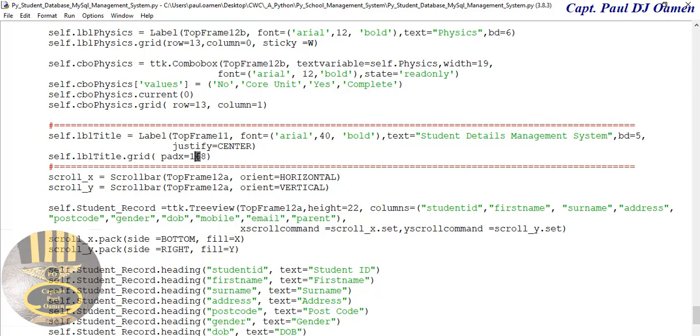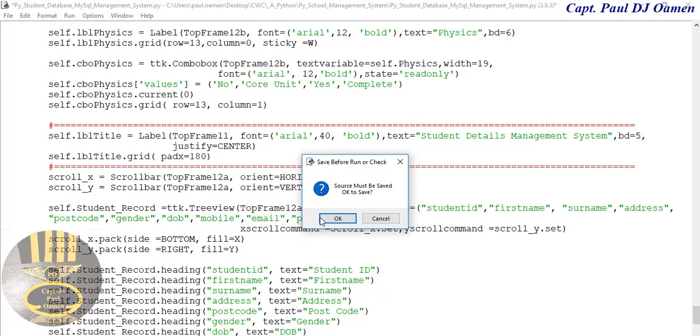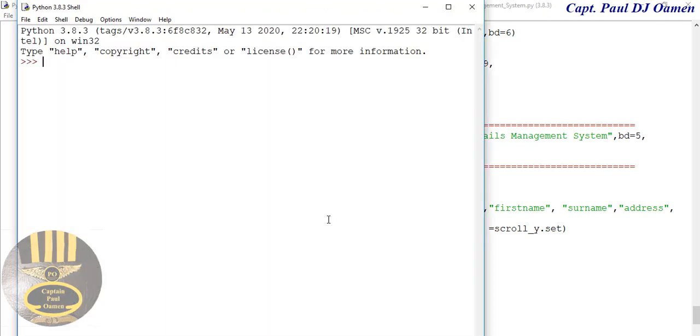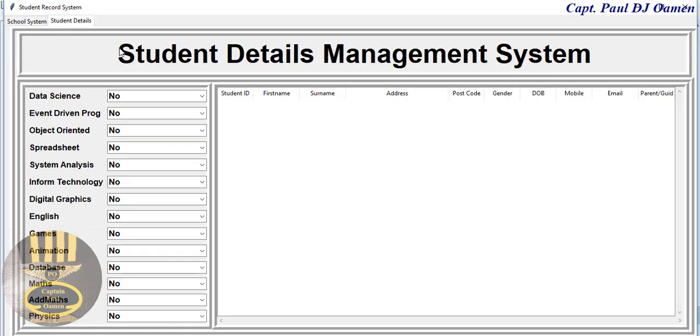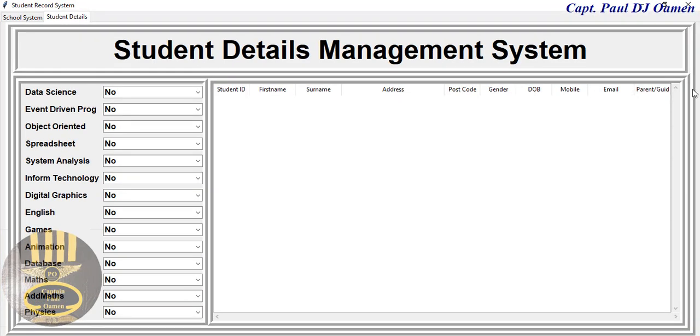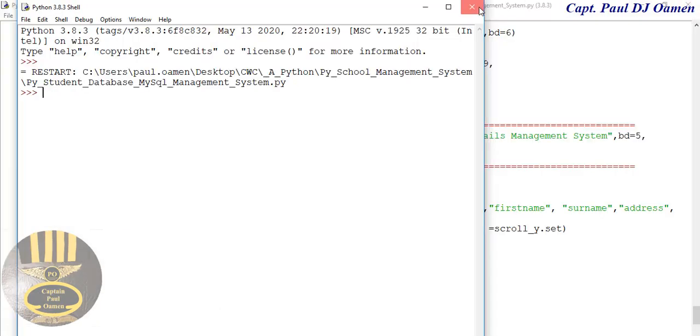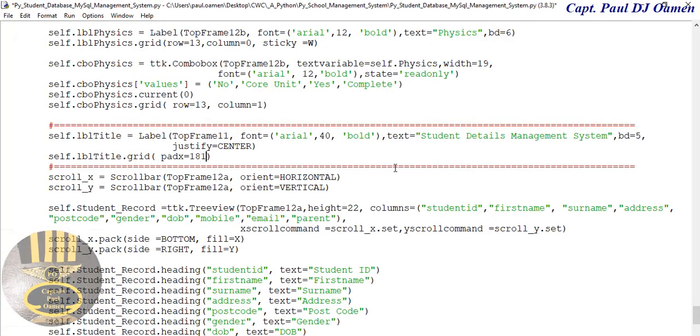I'm going to change that to 7. Okay, let's make it about 180. Let's see how 180 is going to look. Run that, and come right here. Yeah, 180. That makes it look much better. Okay, we can add 1 to it as well. Maybe 181. Alright, so that is fine.